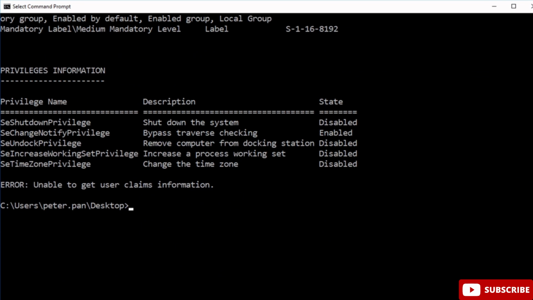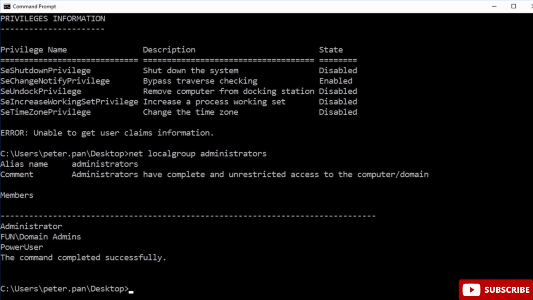Next, we'll find out which local admins are on the host with the command net localgroup administrators. As you can see, Administrator is in the local group administrators, which is very normal. But it's always good to run this command when you're on a host, so you can check if there are other local administrators that we could use.